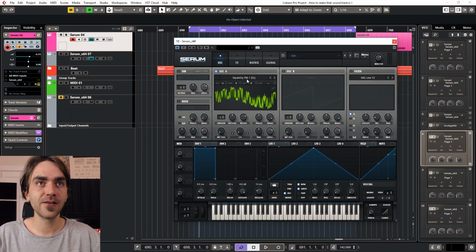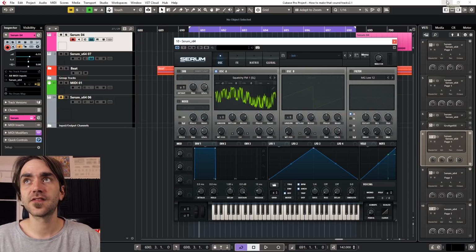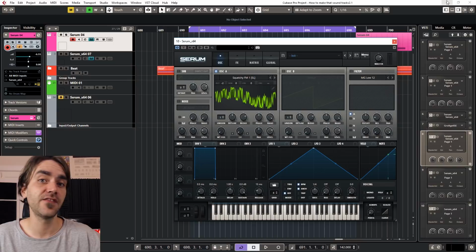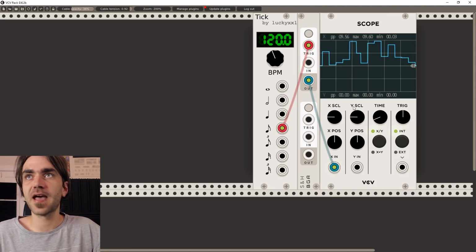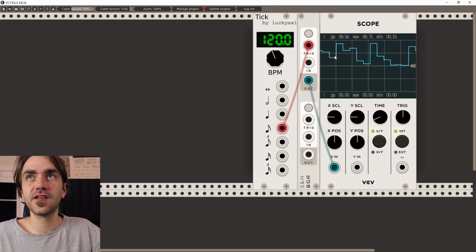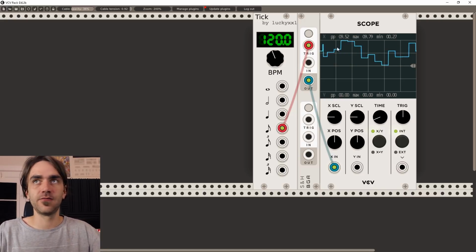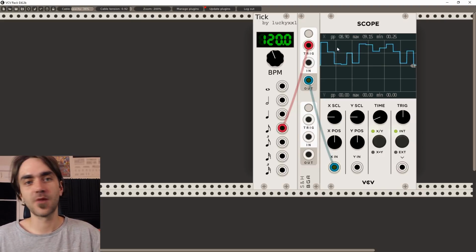So I quickly want to show you guys an explanation of what sample and hold actually is. It's going to be a little bit easier if I use VCV Rack, because there's a scope. Here I've set up a really basic patch with a clock that's just triggering a sample and hold generator. As you can see, it's creating a random stepped voltage, which is essentially modulation.